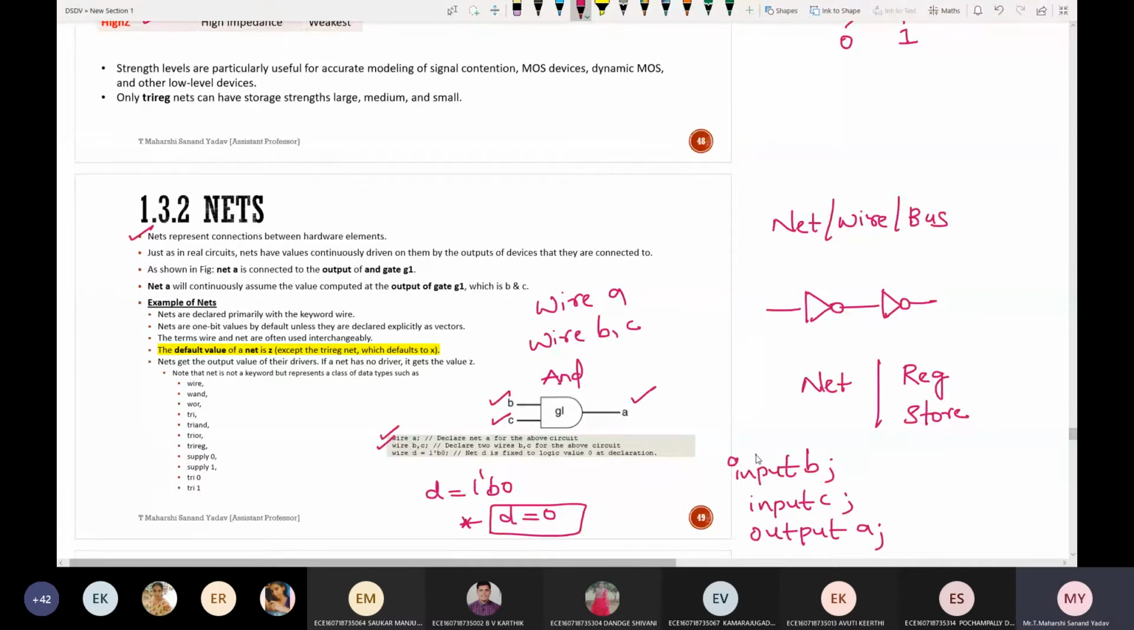Okay. What is this input? Keyword or identifier? Input is called as? Keyword. Input is called as keyword.